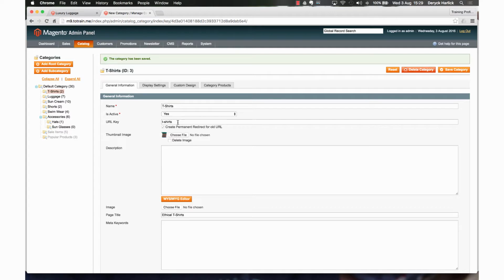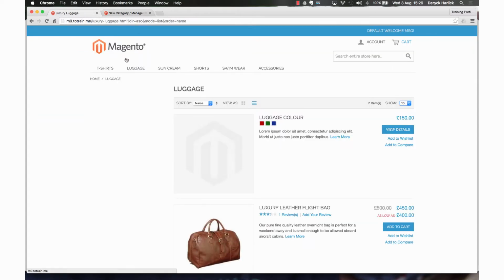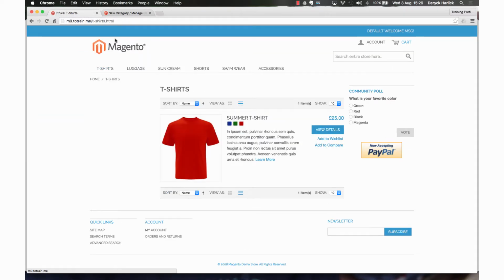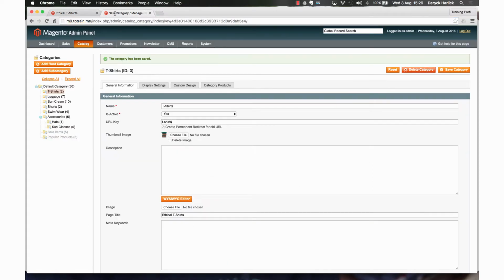this enacts the next field down, which is the URL key. The URL key indicates what the website address of this particular page is. So without this page being in the navigation, I could in theory go directly to that page.